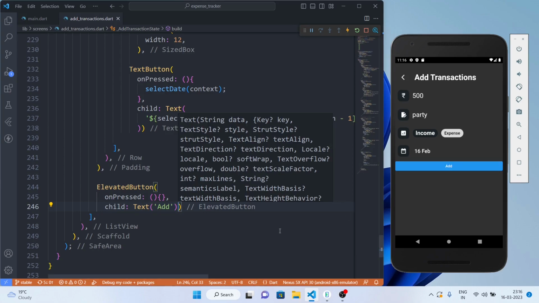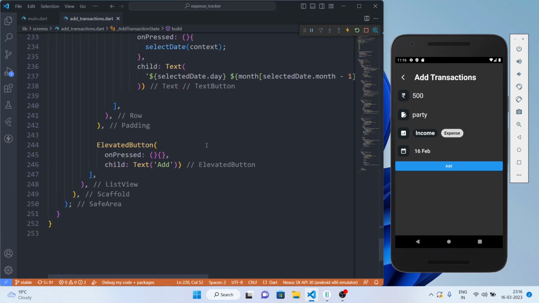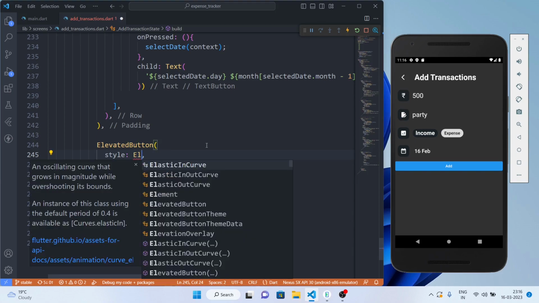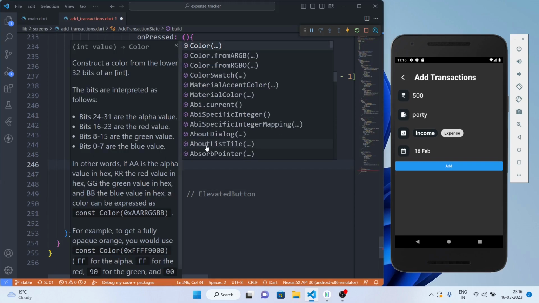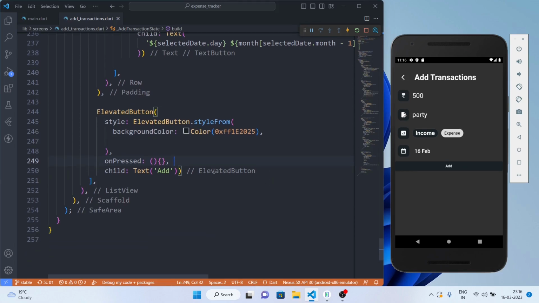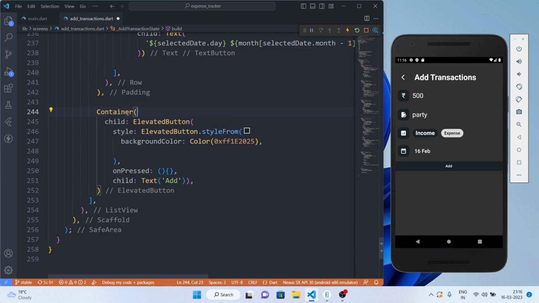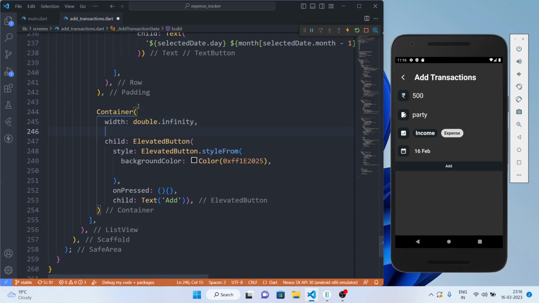If I save it, it appears like that. Let me copy this color, and here in the styling I will say ElevatedButton.styleFrom, and I will say the background color should be this. If I save it, it looks like that, which is good. Now I have to wrap this elevated button under a container and define the container width as double.infinity and maybe the height around 50.